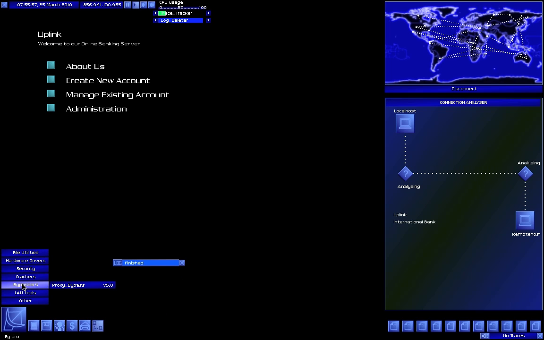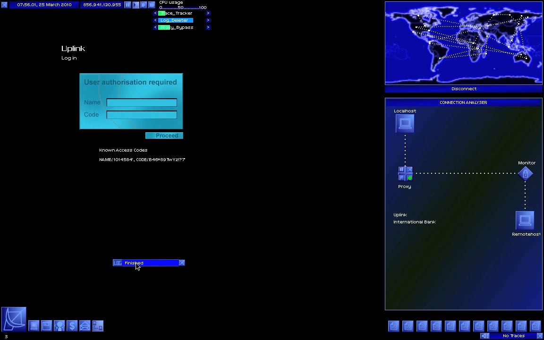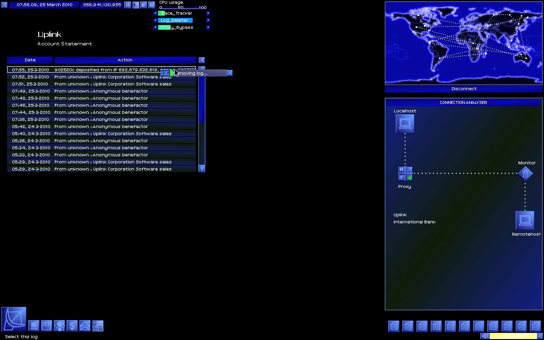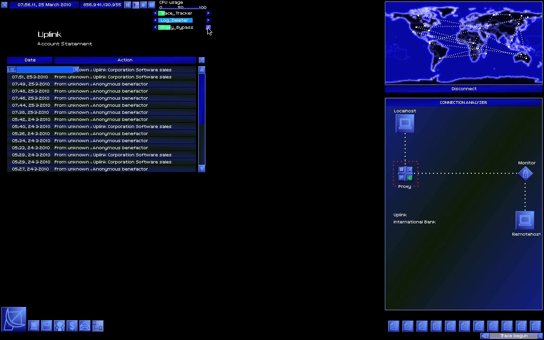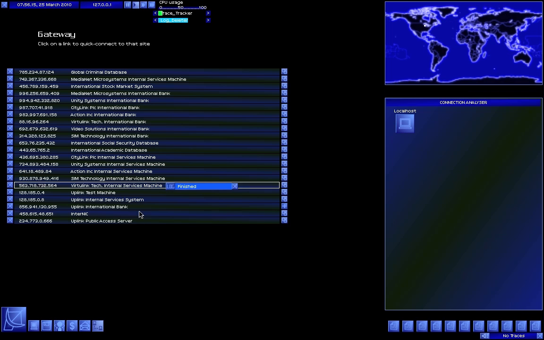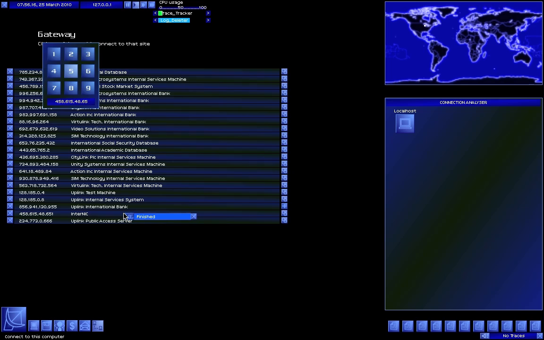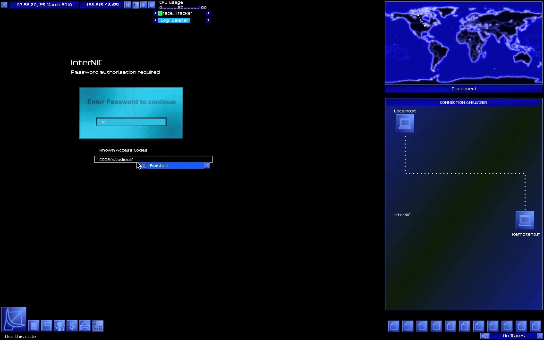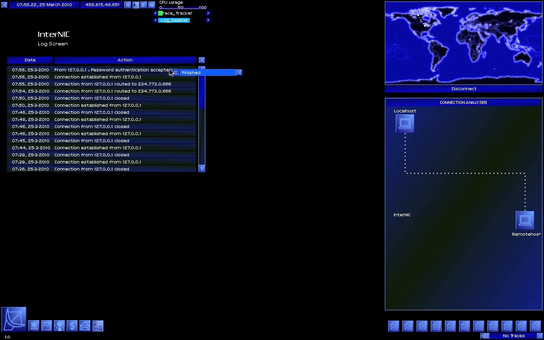Go over here, proxy bypass, quick, manage existing account, go into here, choose this, going to my account. Okay, view statement, delete this thing showing that I got that money. You use the log deleter to do that. Disconnect, go to internet quick. Go over here. I mean, you seriously have only like 1 or 2 minutes to do this.